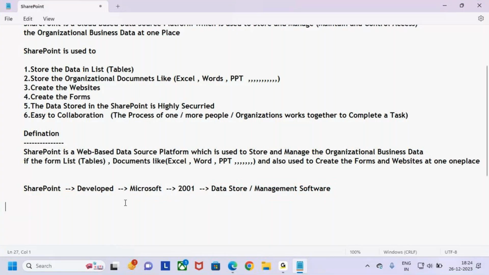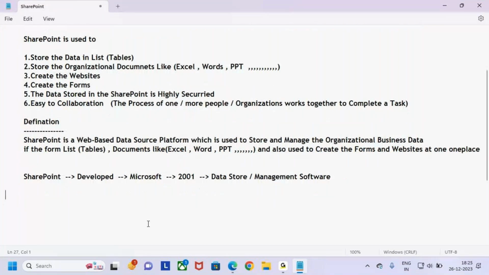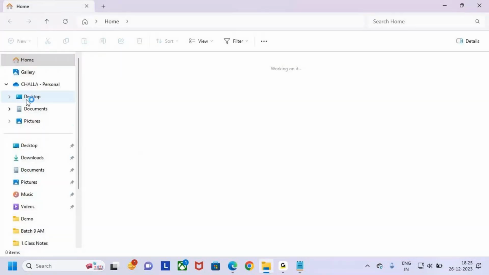So this is who developed SharePoint, in which year it was developed, and what type of software it is, and what things we can perform here. And now next we are going to discuss the block diagram of SharePoint. What is the block diagram of SharePoint? So at a high level, what I'm going to discuss in the next 30 minutes, I'm going to keep in the block diagram. So let me explain here what the block diagram of SharePoint is. Let me open the block diagram of SharePoint.